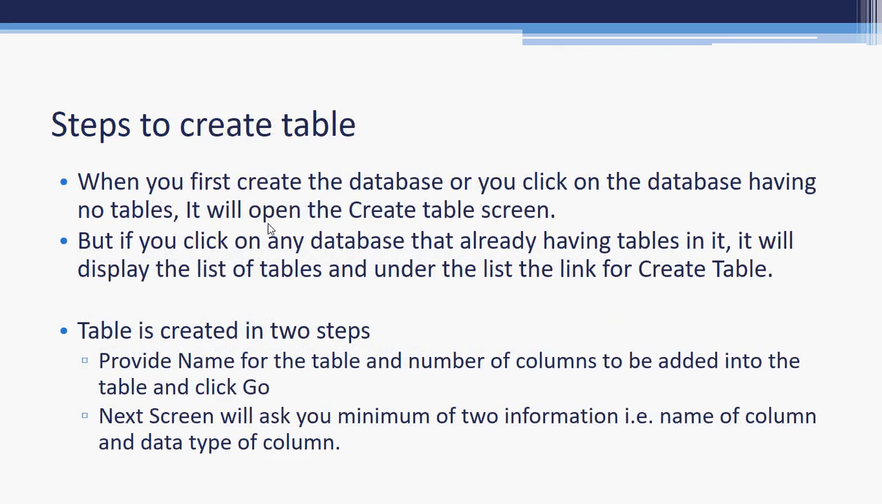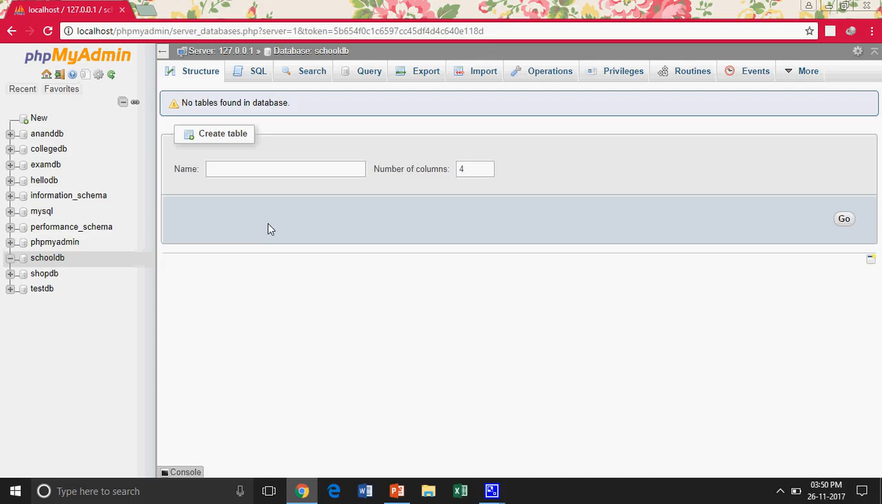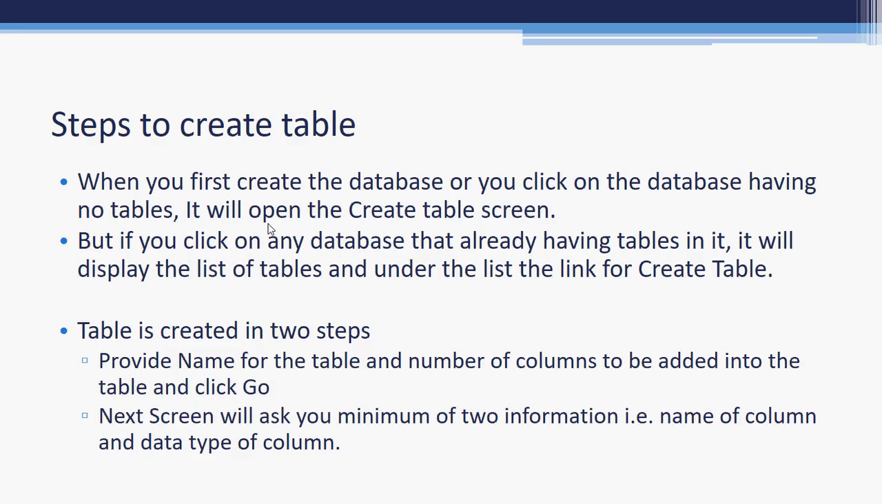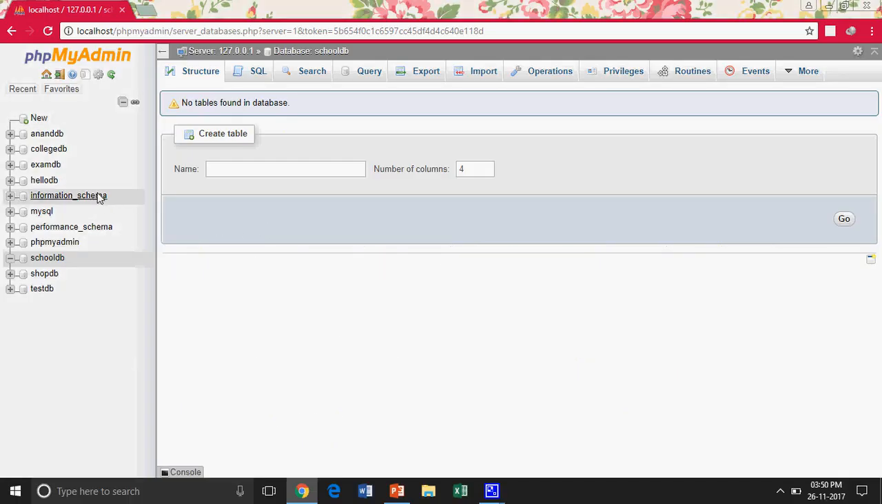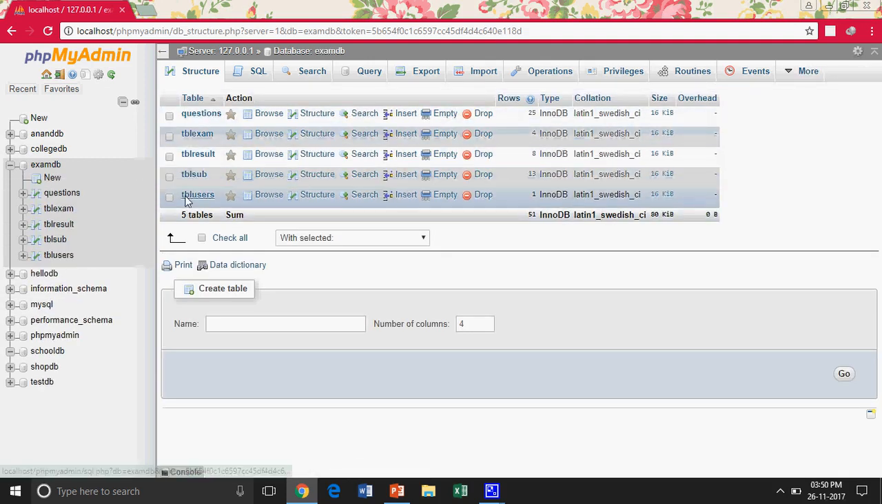After creating the database, you have to create the table. When you first create the database, or you click on a database having no tables, it will open the create table screen just like this. But if you click on any database that already has tables in it, it will display the list of tables, and under the list, the link for create table. So if a database has no tables, you will get this screen, but if it has tables, they will be listed at the top and the create table link will be displayed at the bottom.